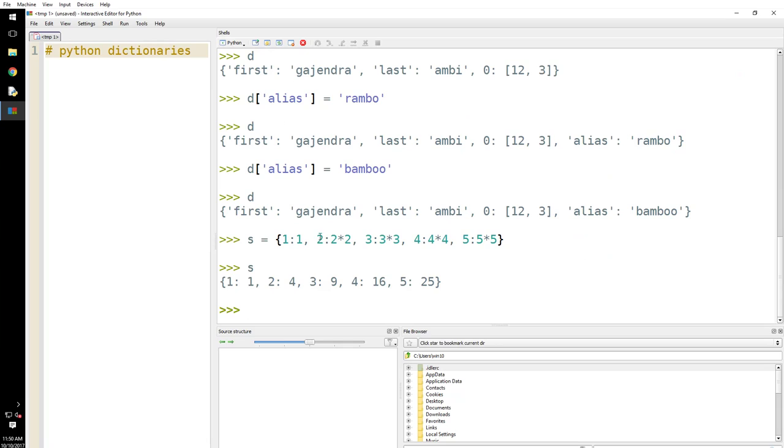So it automatically converted this. So 2:2. So I'm just doing a square here. 1 squared is 1, 2 squared is 4, 3 squared is 9, 4 is 16, 5 is 25.